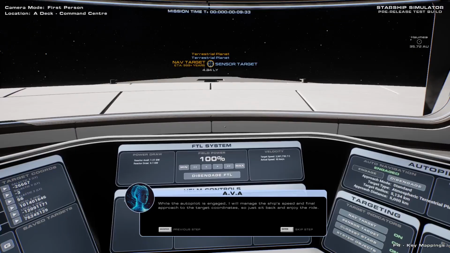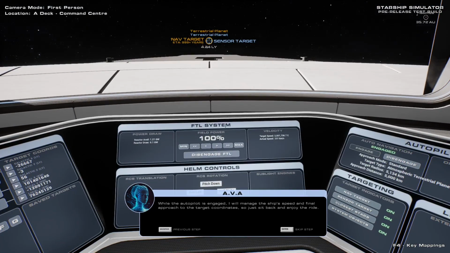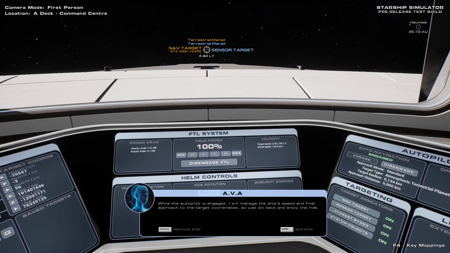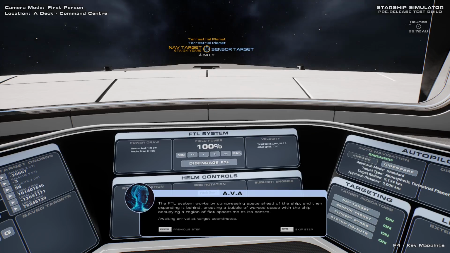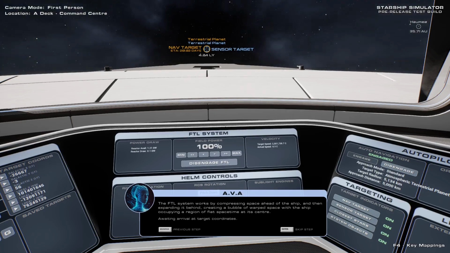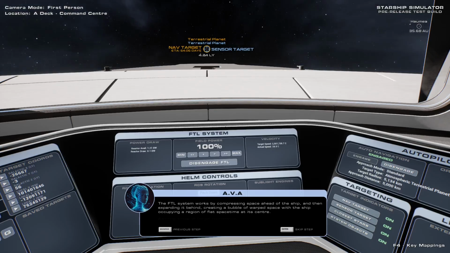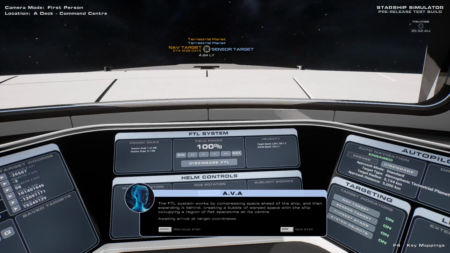While the autopilot is engaged, I will manage the ship's speed and final approach to the target coordinates, so just sit back and enjoy the ride. The FTL system works by compressing space ahead of the ship and then expanding it behind, creating a bubble of warped space with the ship occupying a region of flat space-time at its center.